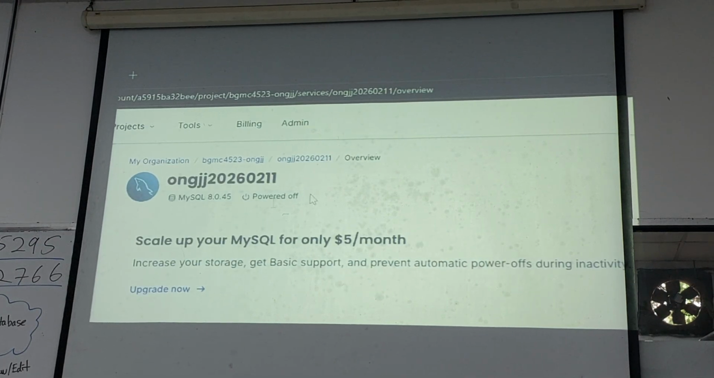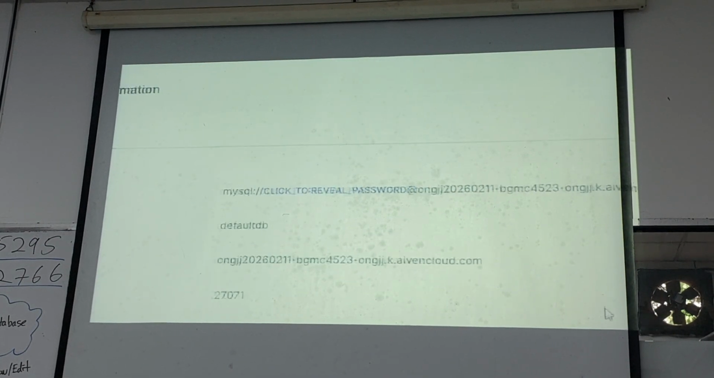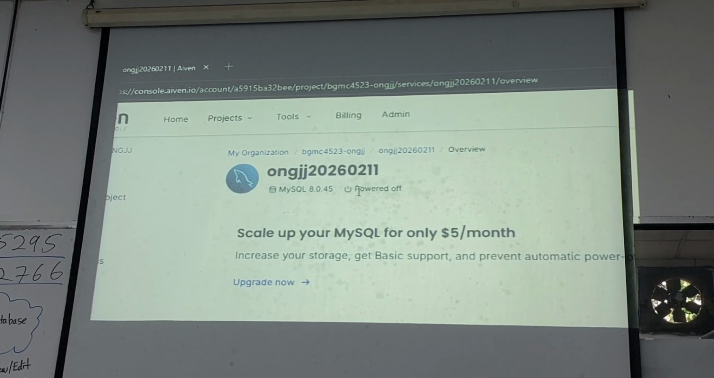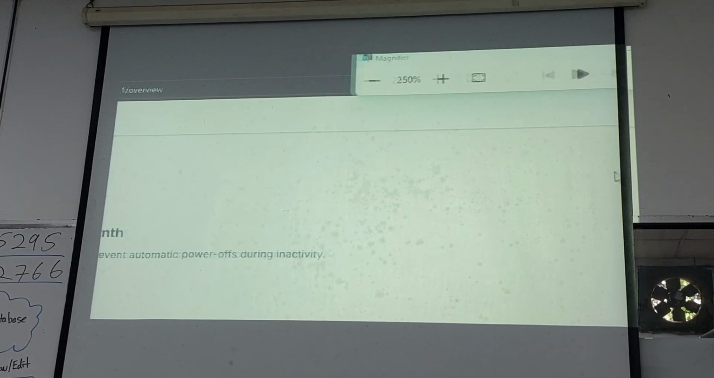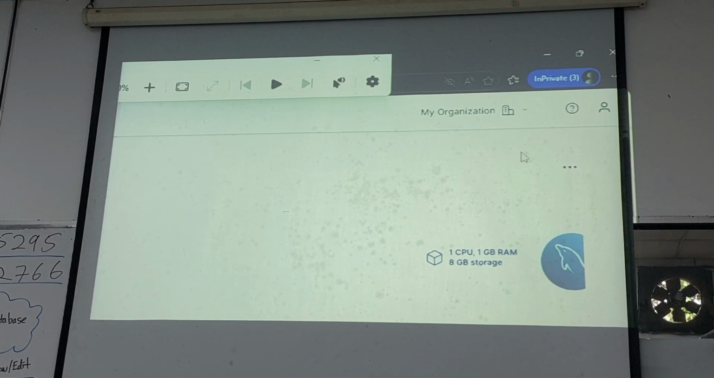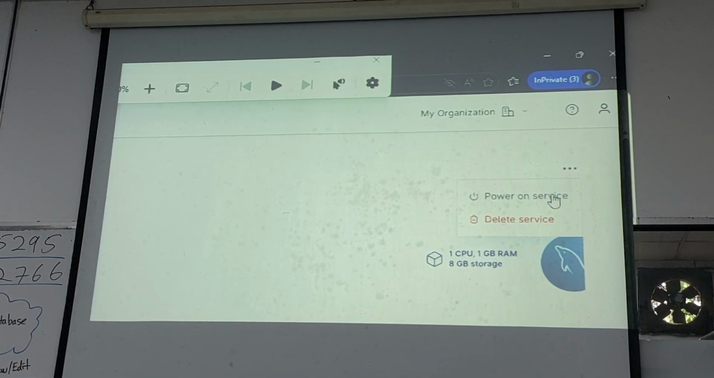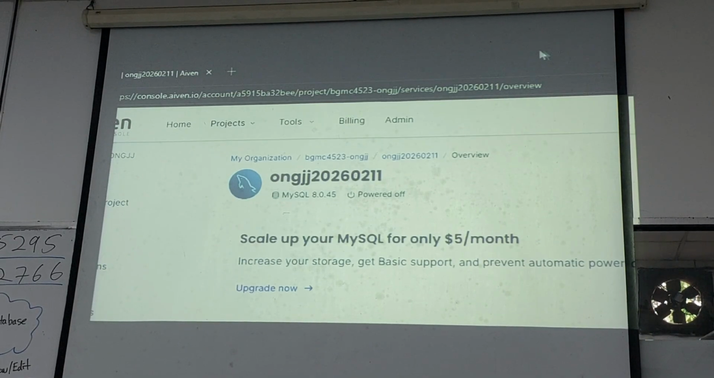After that, we go to the service page. Now what we need to do is turn it on, because you can see here it says power off. To turn it on, go to the top right corner, there are three dots. Click on it, Power on service. Once you click it, you can see it says rebuilding. It takes some time to rebuild.